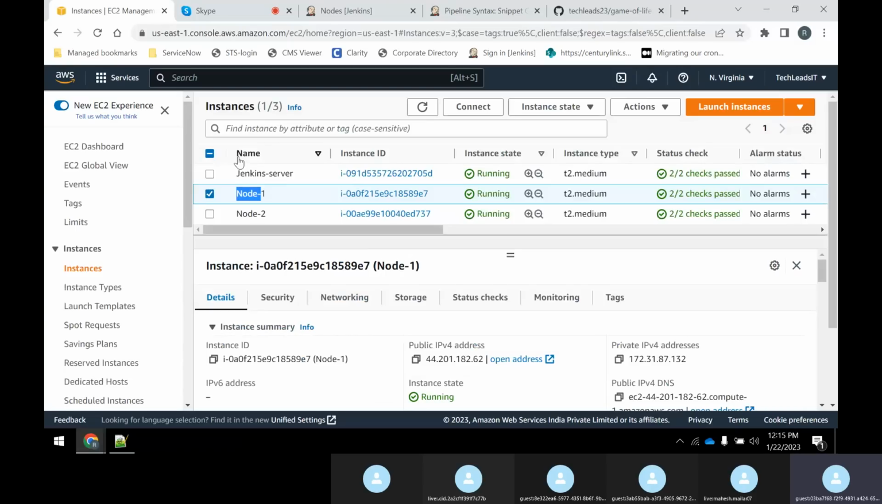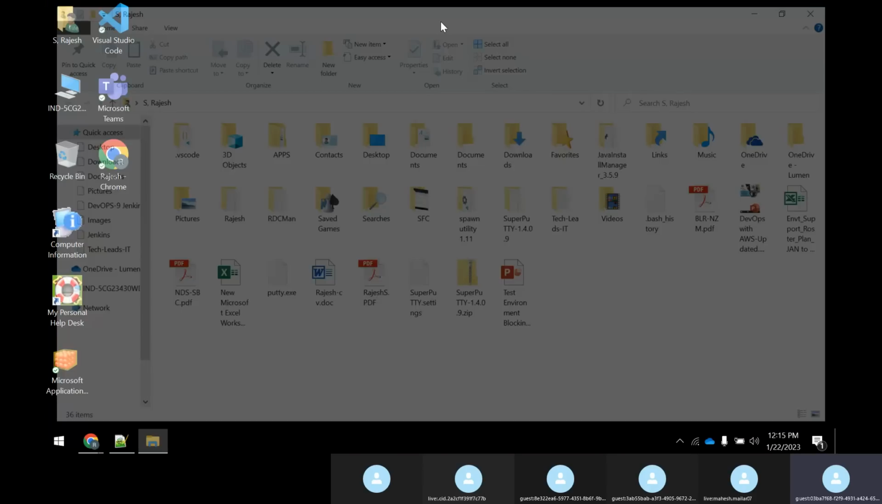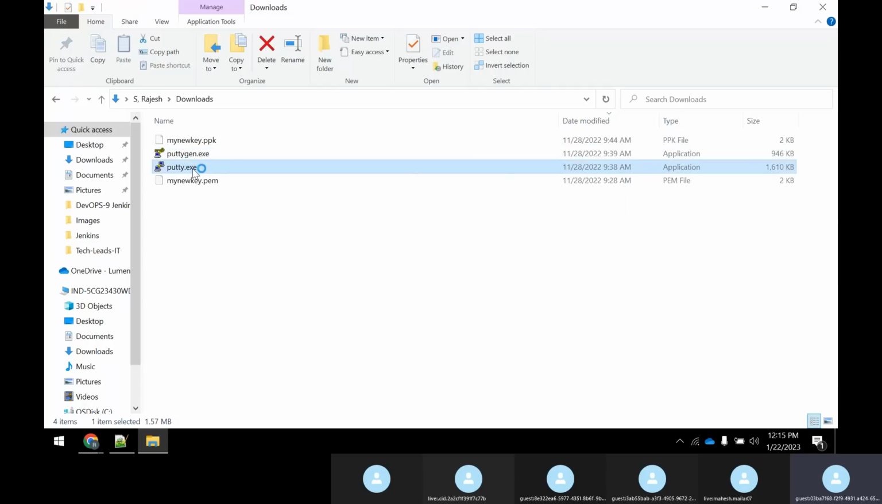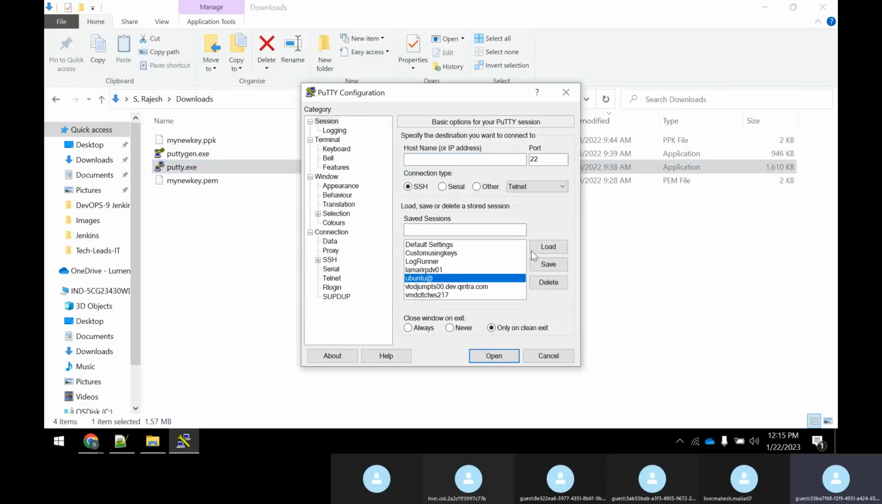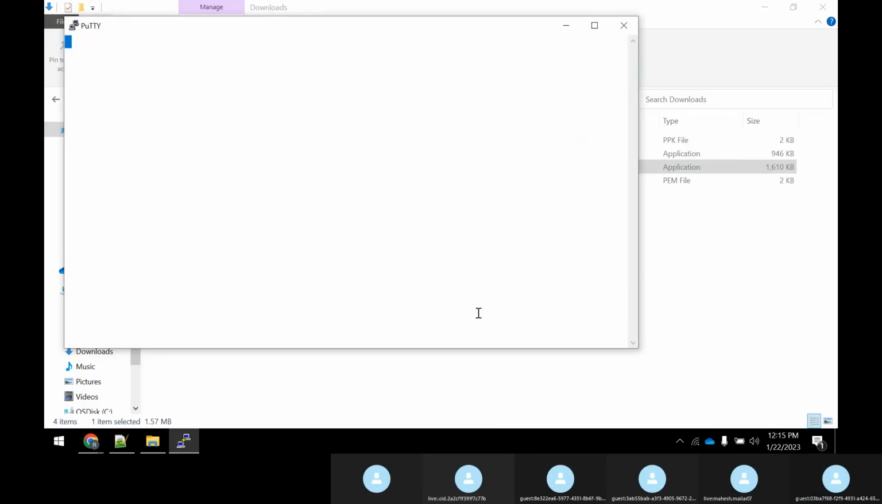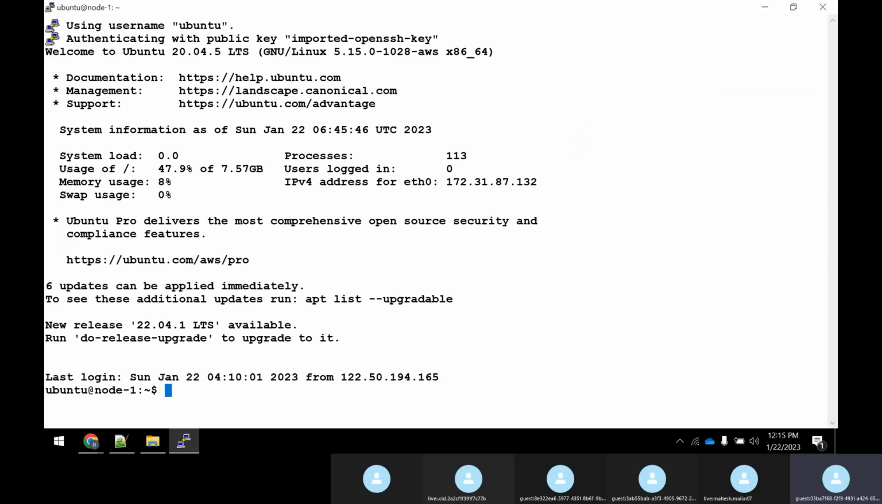Now I will log into node 1. Copy this public IP, go to the downloads directory where I have putty.exe, load it, give the IP address and open it. Okay, guys, so we are now logged into the node 1 server.